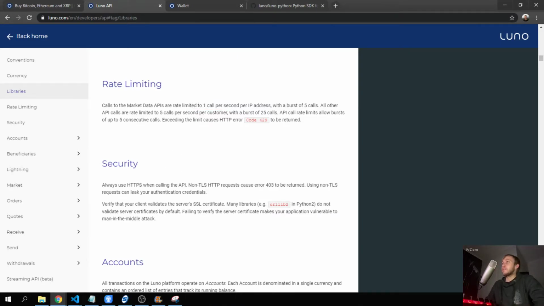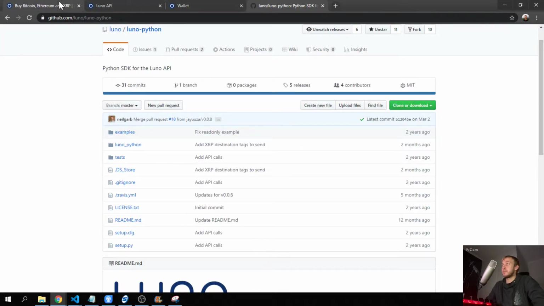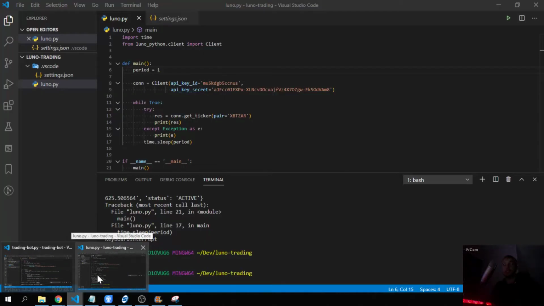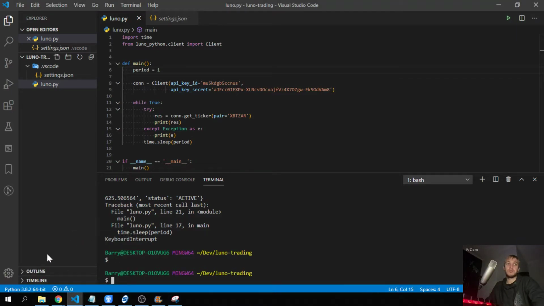So yeah, anyway, we've got that. We've got my API key there. All these URLs that I have here are in the description, so you can check them out there. But now we're going to head back to code and pretty much just do some coding stuff.